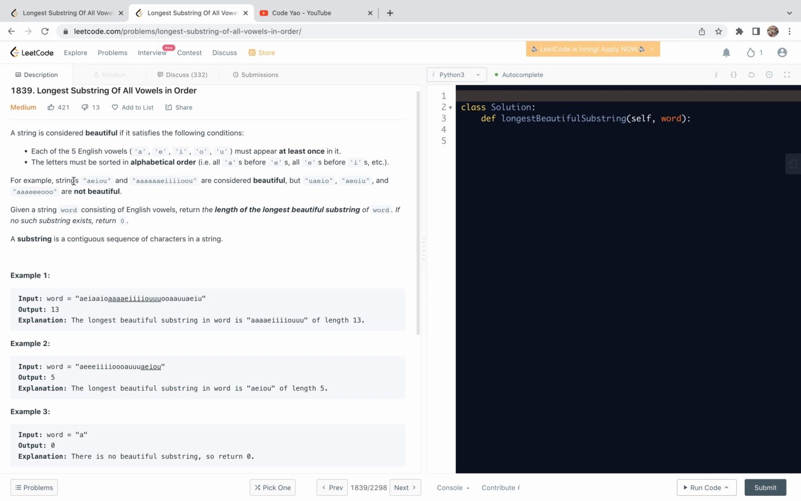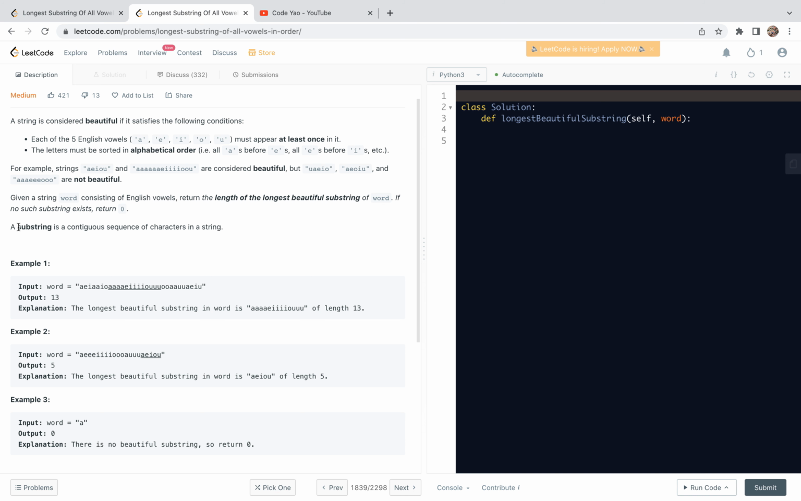Next, the problem lists several beautiful strings, like this one and this one, and also several substrings which are not beautiful. For example, this one, due to the order, is not beautiful, and this one, due to the fact that some of the vowels do not appear in the string. The problem requires us to return the length of the longest beautiful substring in the given word. If no such substring exists, we return 0. Again, here we are considering substring rather than subsequence.